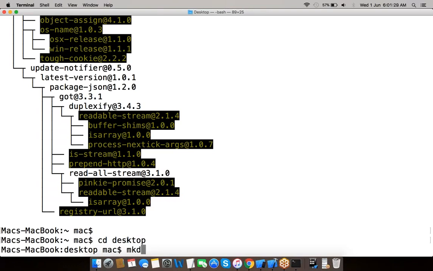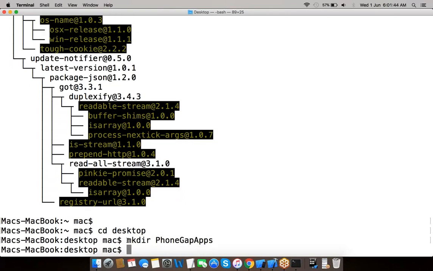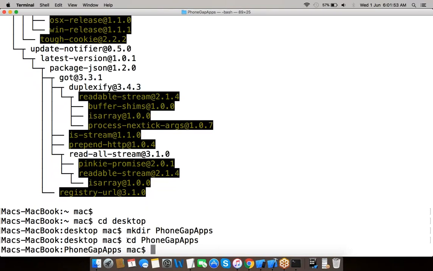So I'm now creating a directory. mkdir PhoneGap apps. I'm creating a folder PhoneGap apps. Is it correct? Yes. cd space PhoneGap apps. So now I'm in a folder called PhoneGap apps, redirecting to the PhoneGap apps.